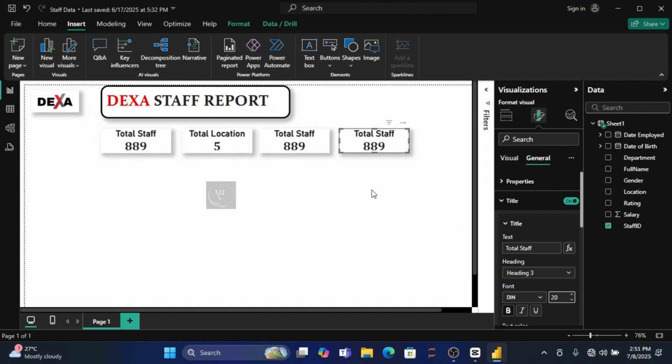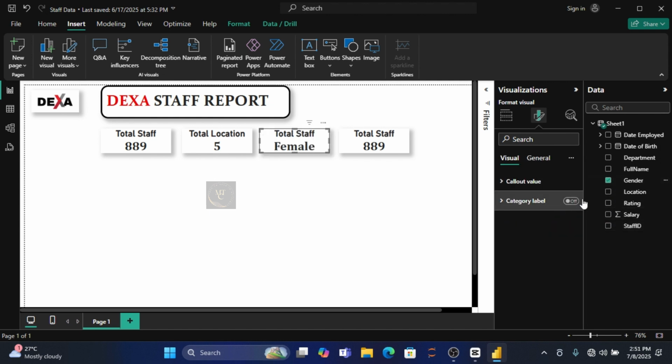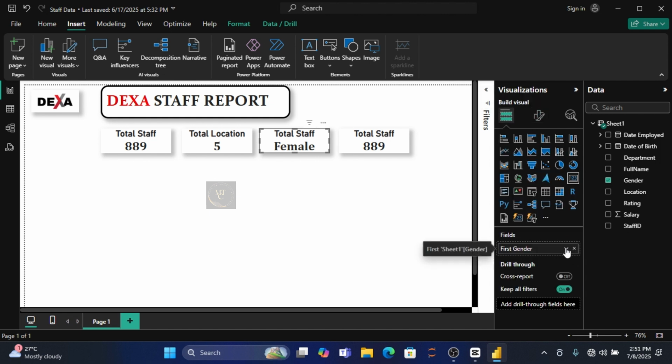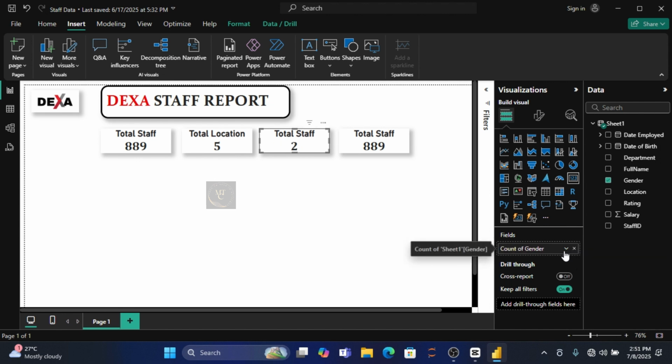Okay, now the next thing we want to check out for is what? The gender. How many genders do we have here? We have 2. That is male and female. What else? Okay, the total sum of department.